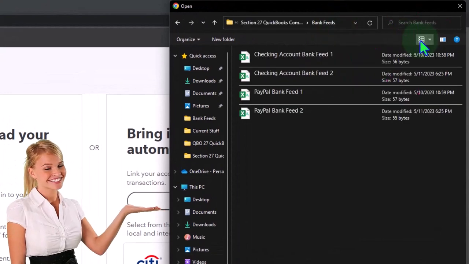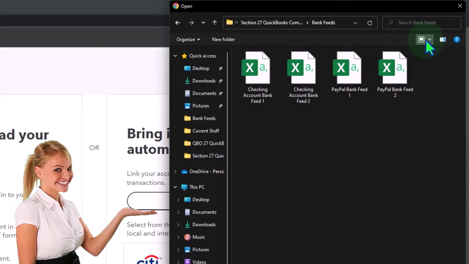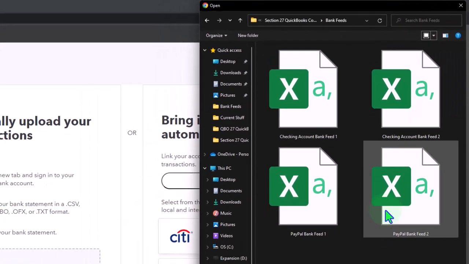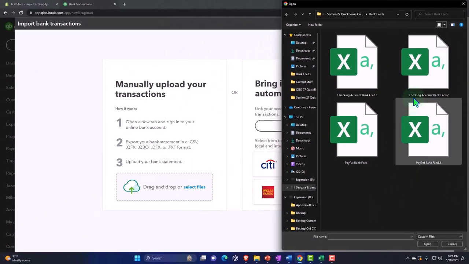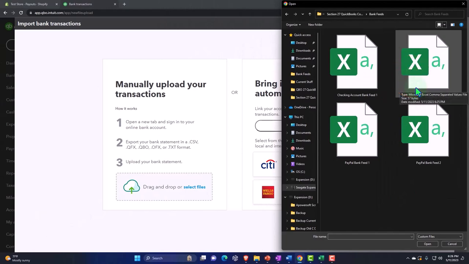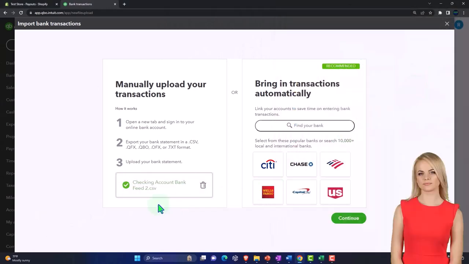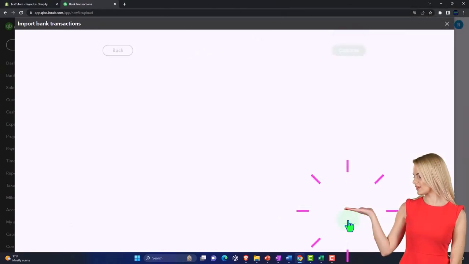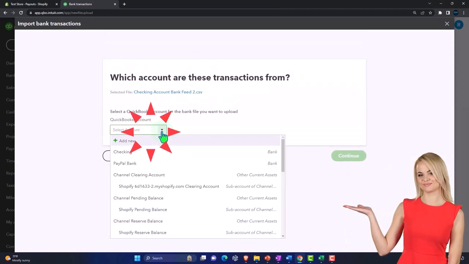And let's say we're gonna upload, then locate that file. Let's make it large so we can see them. And can I make it large this way? There we go. So this is gonna be checking account bank feed two. Let's do that one first. It just pulls in. Very nice. I'm gonna put this into the checking account.